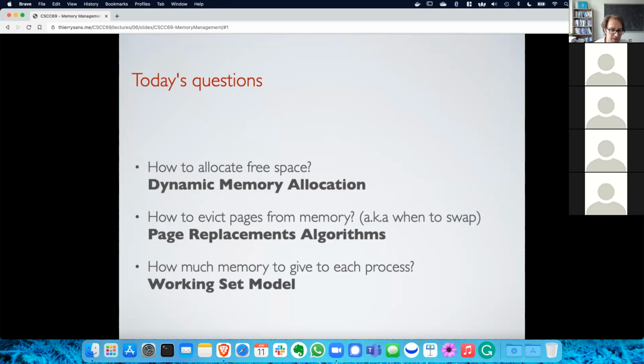And the other one is how much memory to give to each process. You will see that's going to work in the working set model. So right now, what if you have one process in your computer that needs so much memory that it is going to eat up the memory of other processes? Of course, if it eats a lot of memory, maybe it's going to trigger the swapping and so on. It means all the other processes are going to swap as well, right?